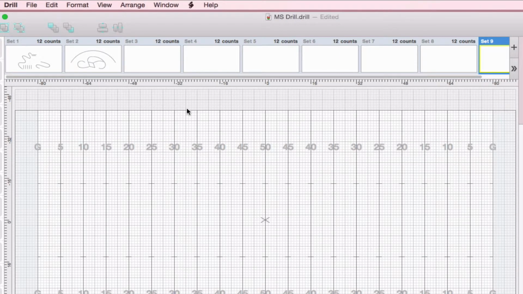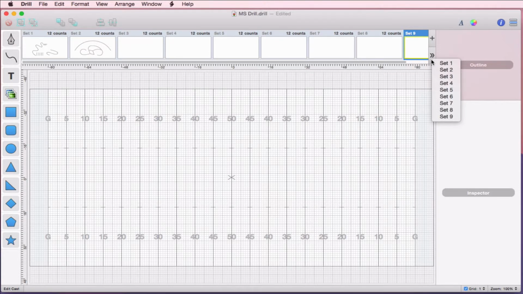Also notice that whenever there are more tabs than can fit in the available screen real estate, this overflow button will appear. Click on the overflow button and you'll see a menu appear that allows you to select any set.